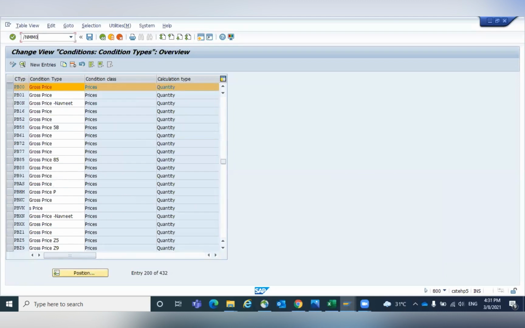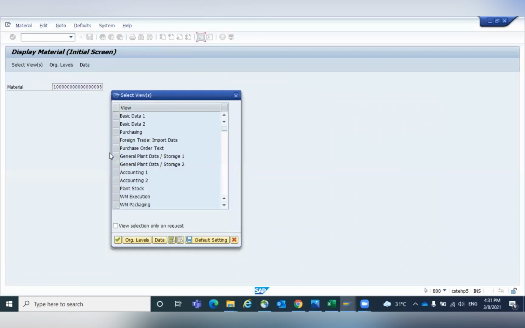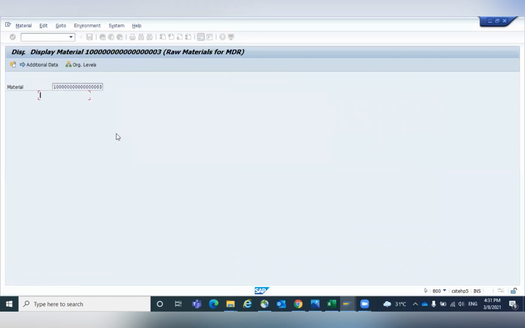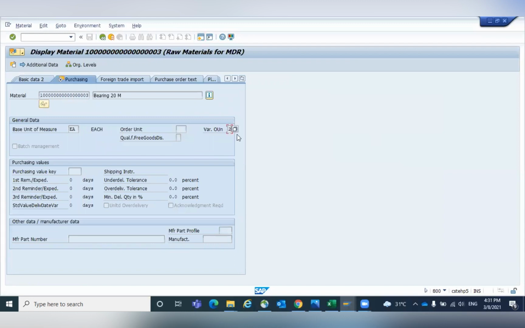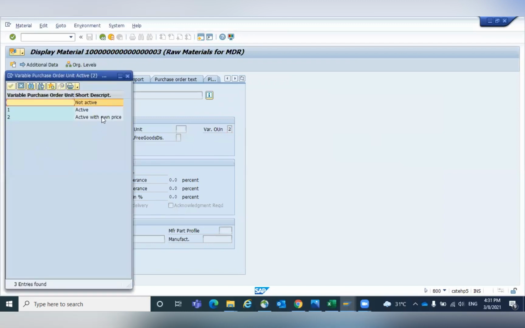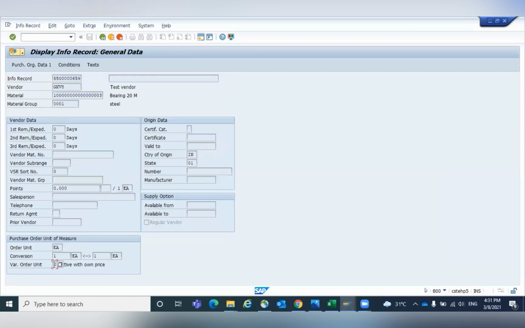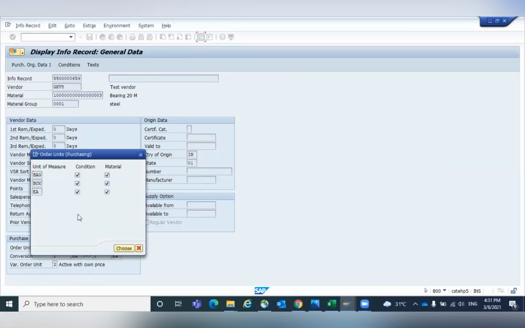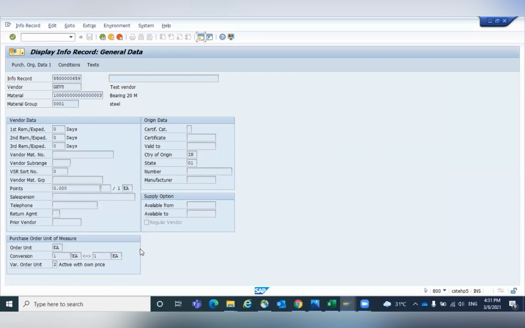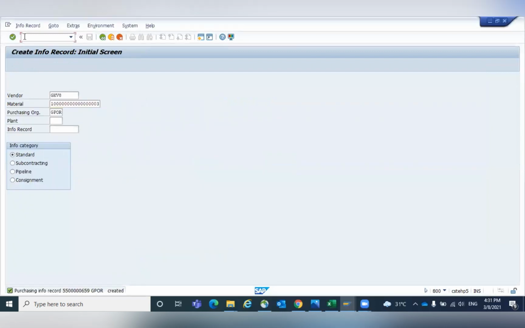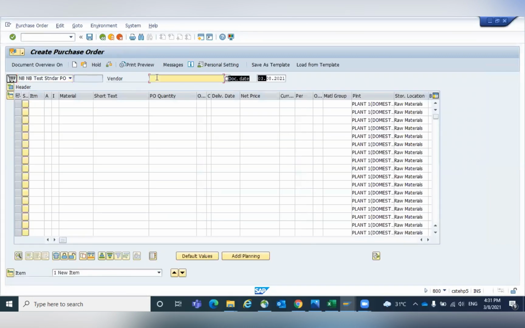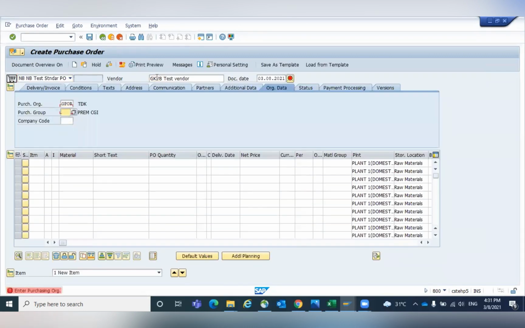And master data: in the material master, in the purchasing view, the variable order unit should have the indicator 2. So active with one price. The same 2 will come to the info record. Let's check it. See, the same thing has come to the info record, and it will allow you to maintain the price for the 3 different units of measure. So based on these settings, when you are creating the purchase order, the system gets different prices based on the different units of measure.